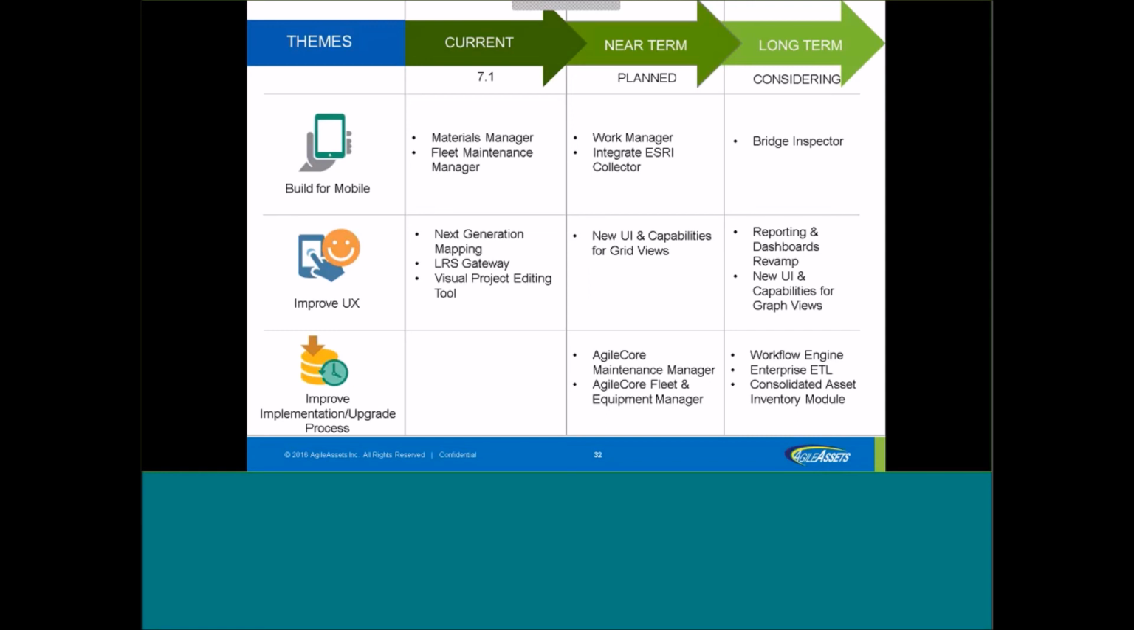Also integrating with Esri Collector. If anyone on the webinar has heard of Esri Collector, it's a new product that they have, which allows you to go out and do relatively simple forms, but be mobile, be able to do them on your phone. And so we're setting up the ability to integrate seamlessly with that Esri product.